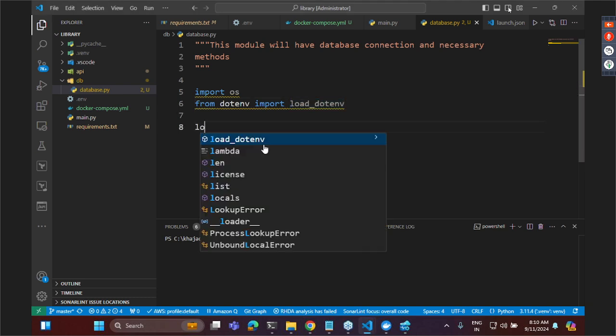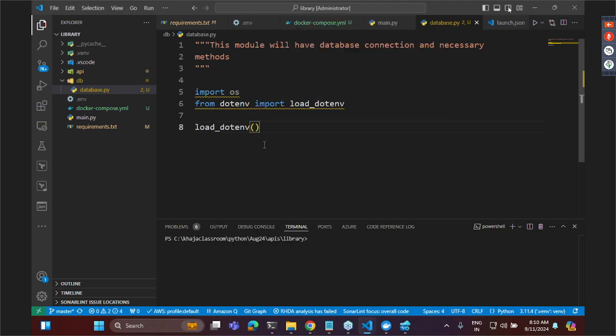Okay. So load_dotenv, what will this do? Loads the values from the .env file, and skips them if there is already an environmental variable set.